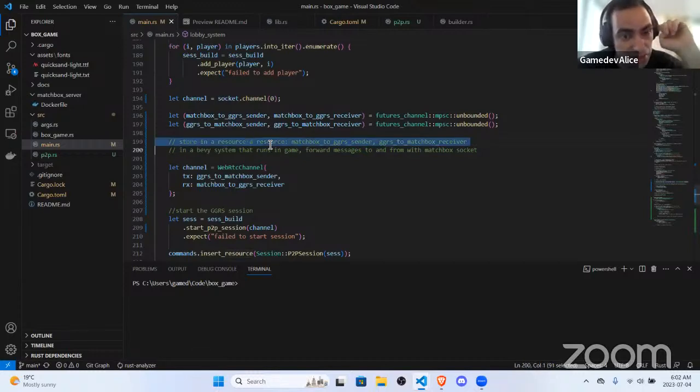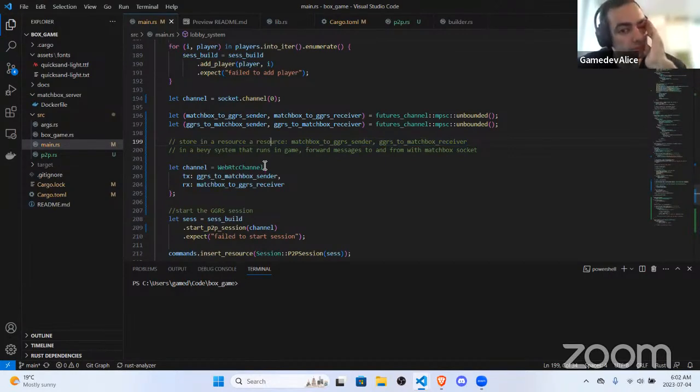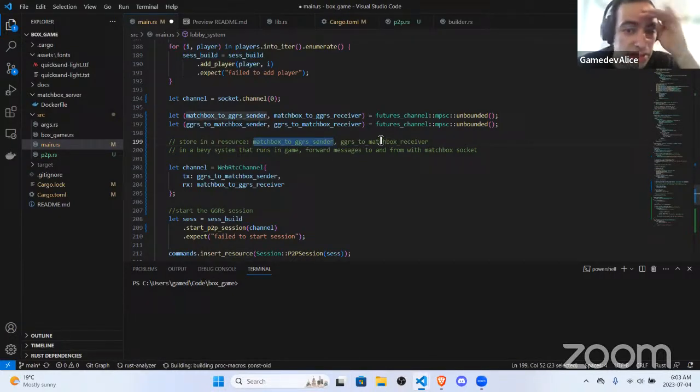What we need to do is store these in a resource, this sender and receiver. And then we'll have a Bevy system that forwards messages.